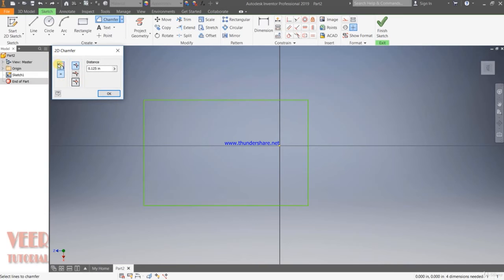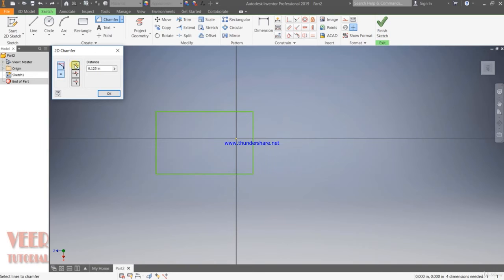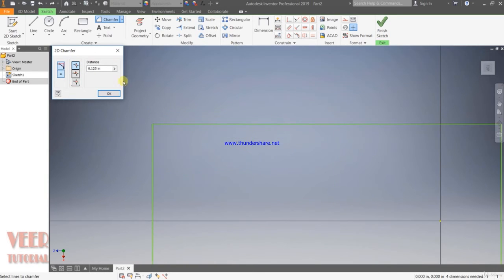In the chamfer, the first option it is showing symmetric chamfer. Second is asymmetric chamfer and the third is chamfer with respect to any angle. So let's understand what is this symmetric chamfer. So make a click on this symmetric chamfer and then select this distance value. Once again we need to select two adjacent lines. So this is the first line and this is the second line.